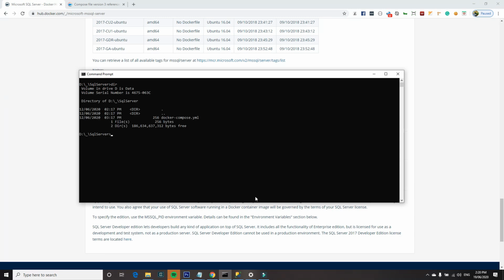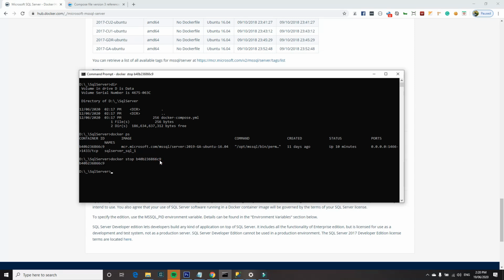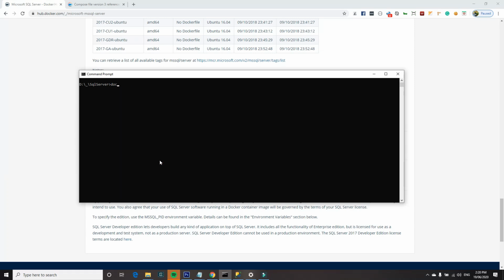Just navigate to the directory where you have this docker compose file, which is SQL Server in my case. And the next step is, actually I'm already running, so I need to stop this first. Just run docker compose up in the background.